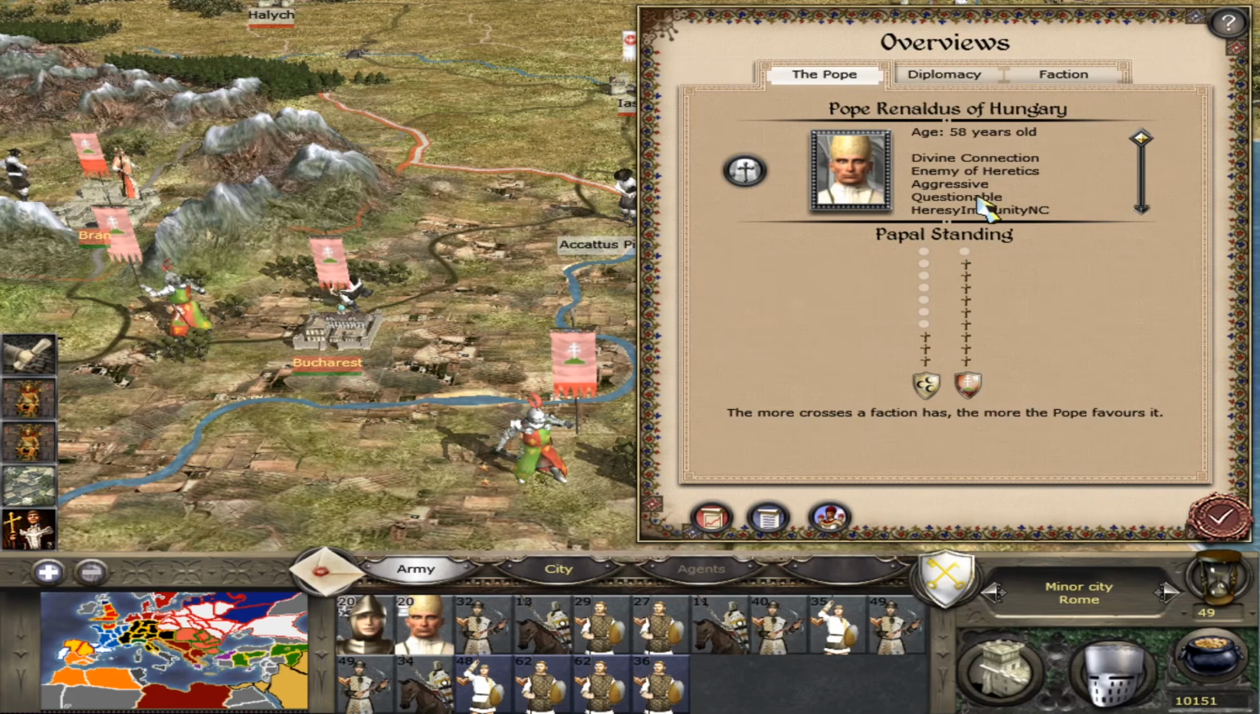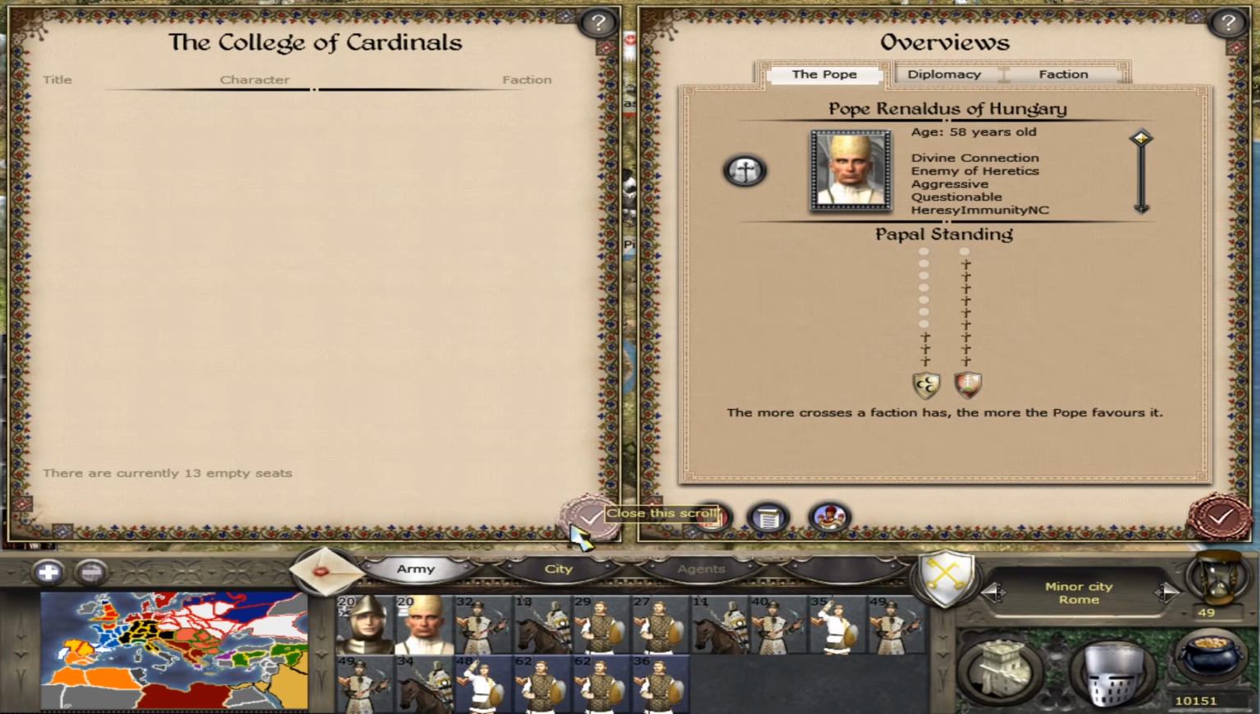To all of this. Heresy, immunity, NC. I'm not sure that's supposed to look like that. Oh dear, and it's too soon since the last crusade, which, yes, was the Christian crusade. We seem to be sharing this button with the Christians, which is particularly unusual.